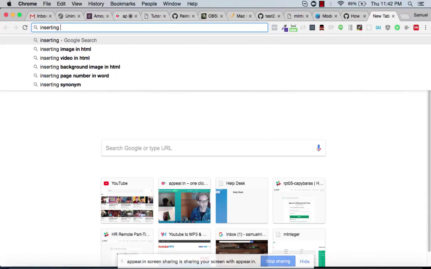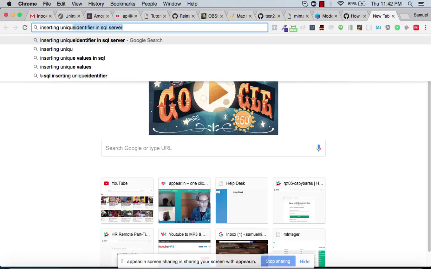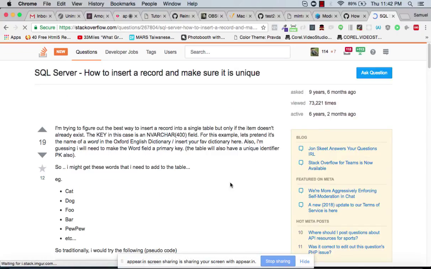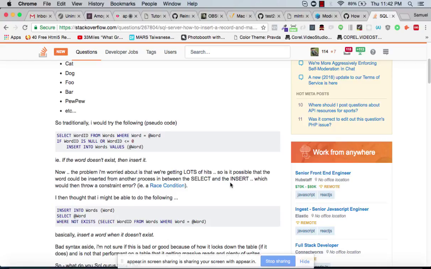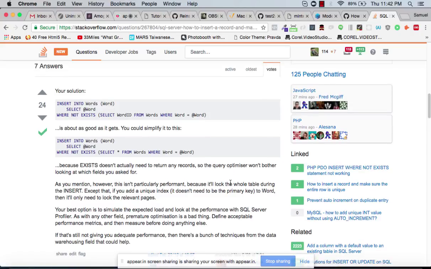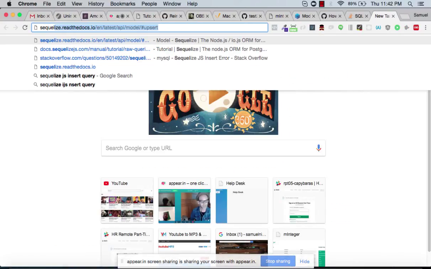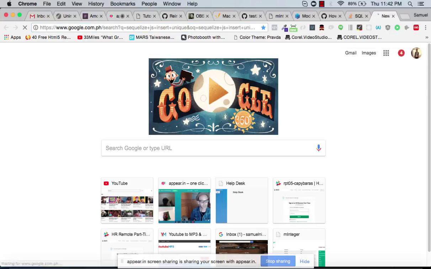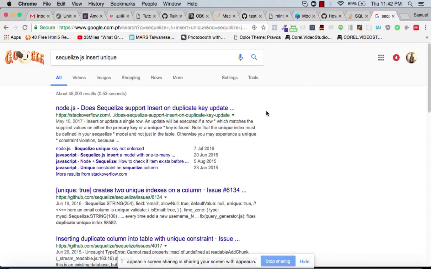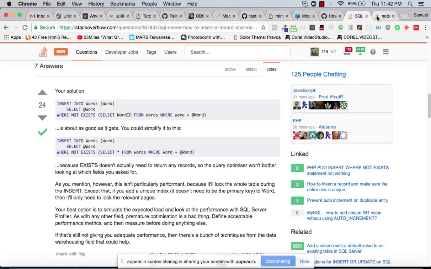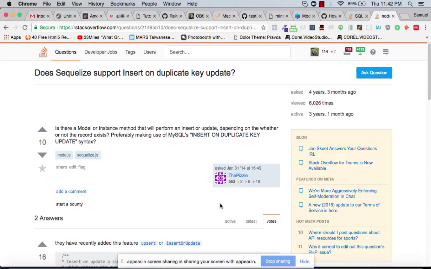Let's say inserting unique data SQL. Is there something like that? Well, what's the SQL function for finding? It's like select. So we can do select all with name equals something, right?